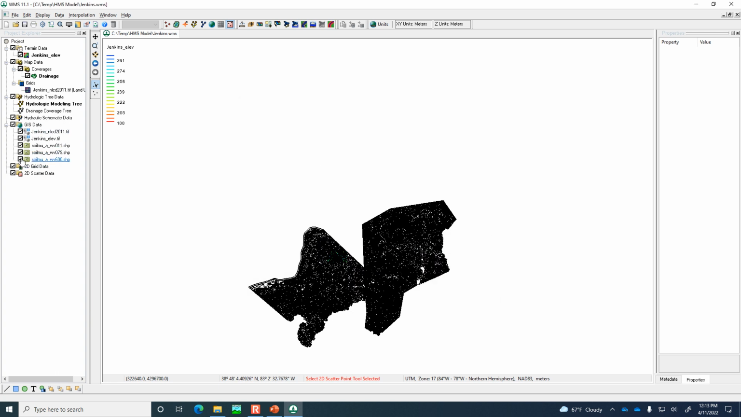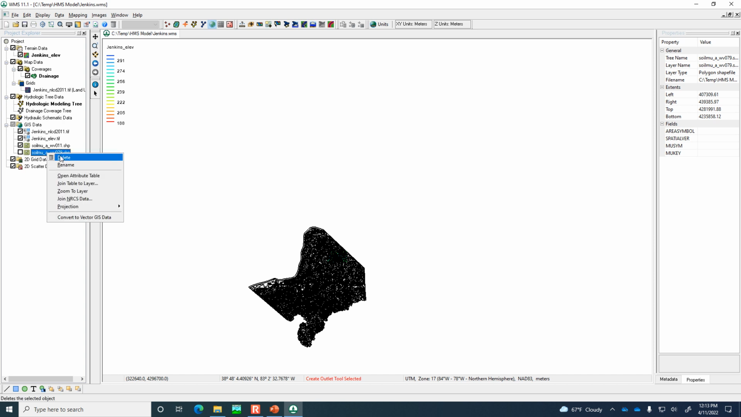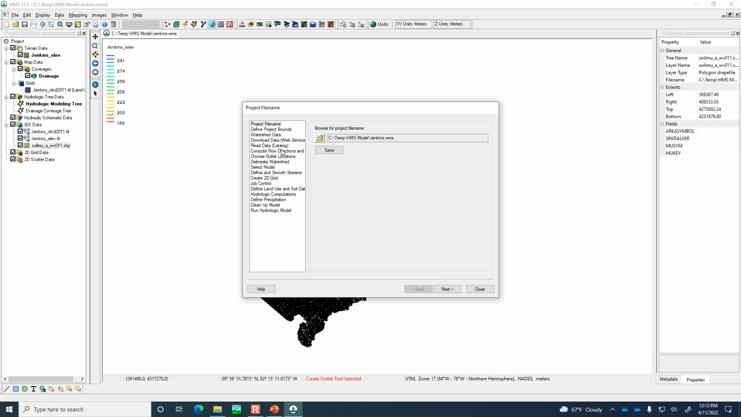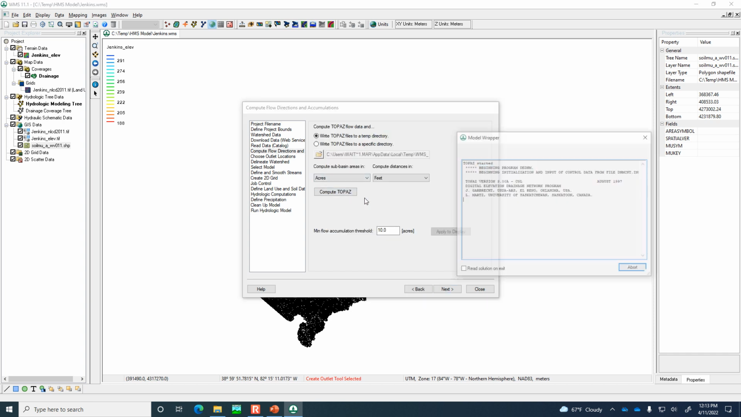Let me delete this unnecessary soil data just to keep the system from getting too bogged down. The more that's there, it's just going to be using RAM if we've got a lot of unnecessary soil data shown. All right. Let's compute TOPAZ.